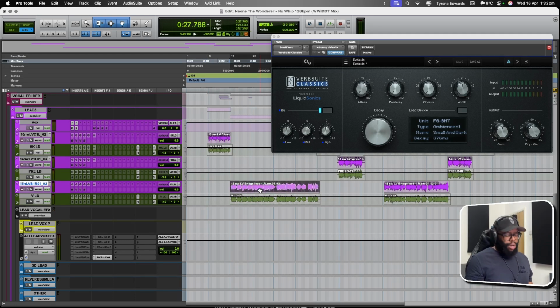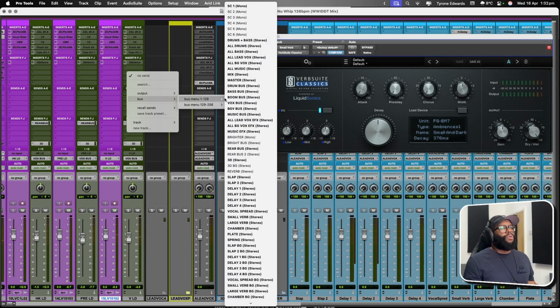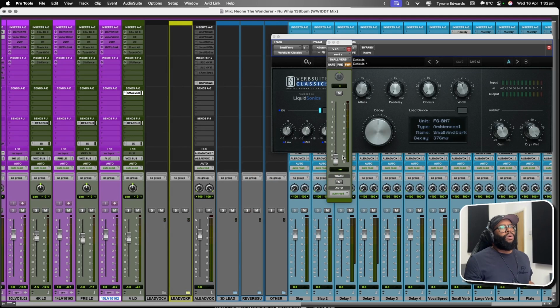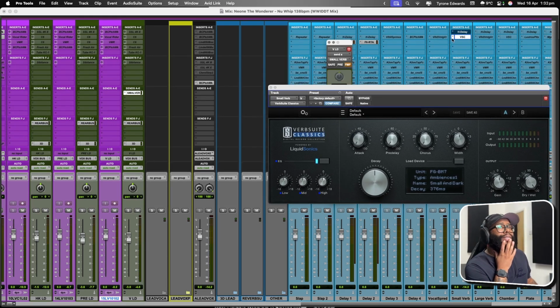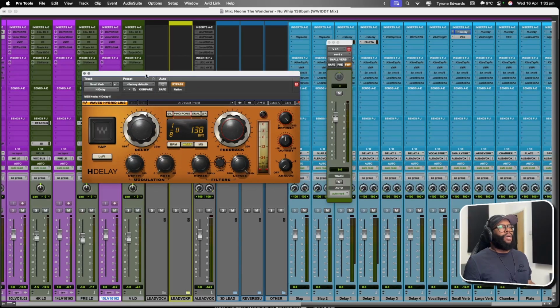So if we select that part of the vocal, and I send that through to small room, well, small verb, which is a room which is small and dark. I don't use pre-delays, by the way. I use delays. I will use a delay as a pre-delay. I'll show you how I do that.